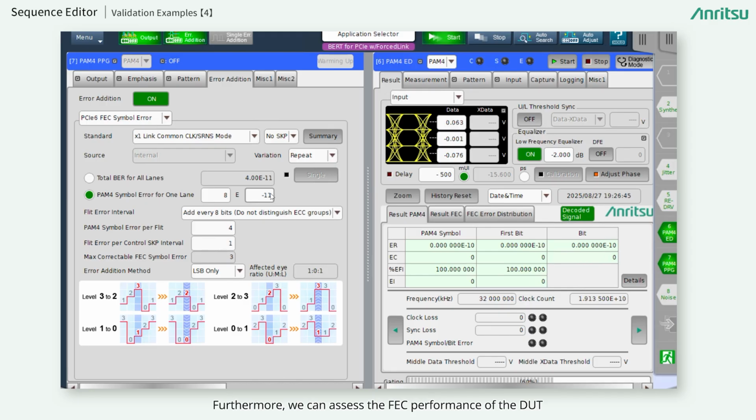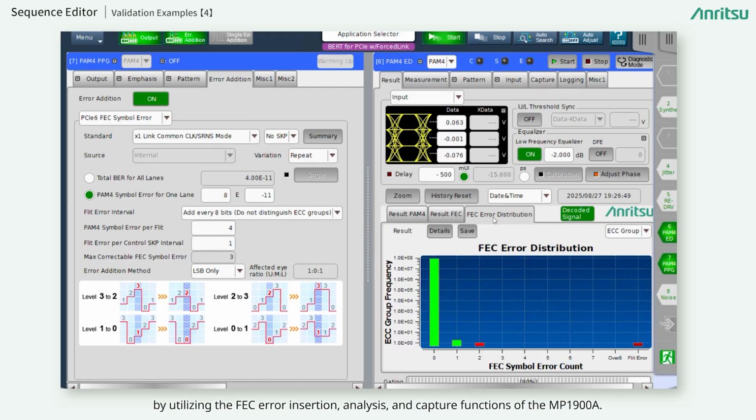Furthermore, we can assess the FEC performance of the DUT by utilizing the FEC error insertion, analysis, and capture functions of the MP1900A. The sequence editor can transmit FEC patterns. Therefore, we can create test cases for FEC error insertion and analysis.